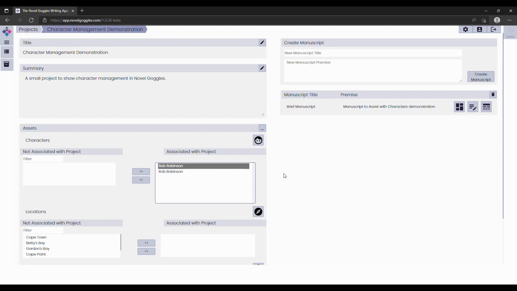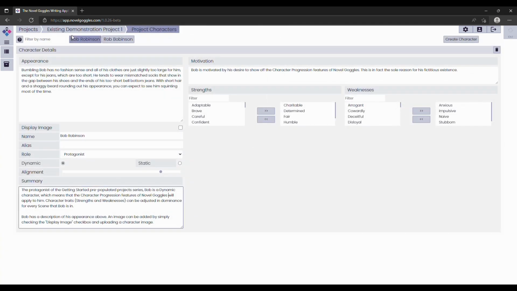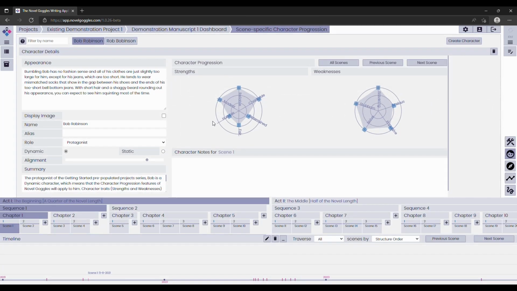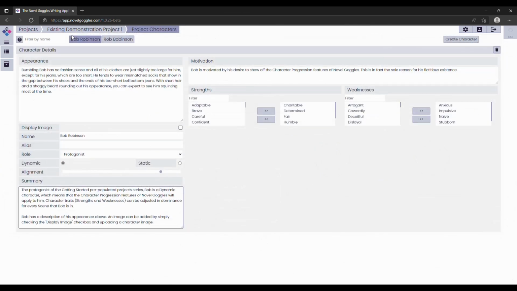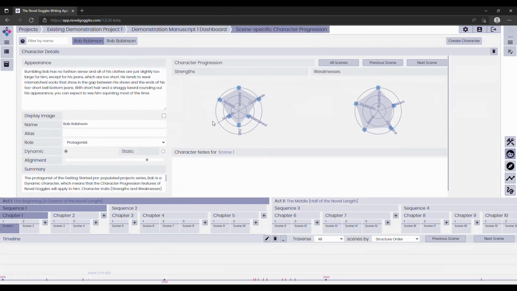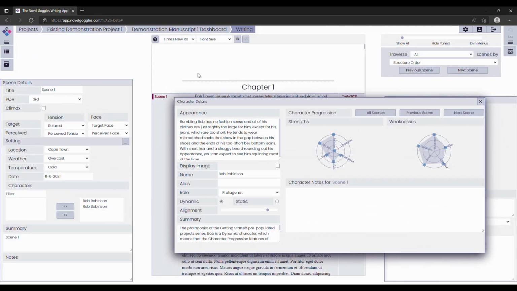Character creation is possible in 3 different contexts: the project characters context, the manuscript planning context, and the manuscript writing context. This flexibility allows users to create characters when it suits them. For example, you can create characters before you have started planning your story structure, while planning the story structure, while writing, or a combination of the above.